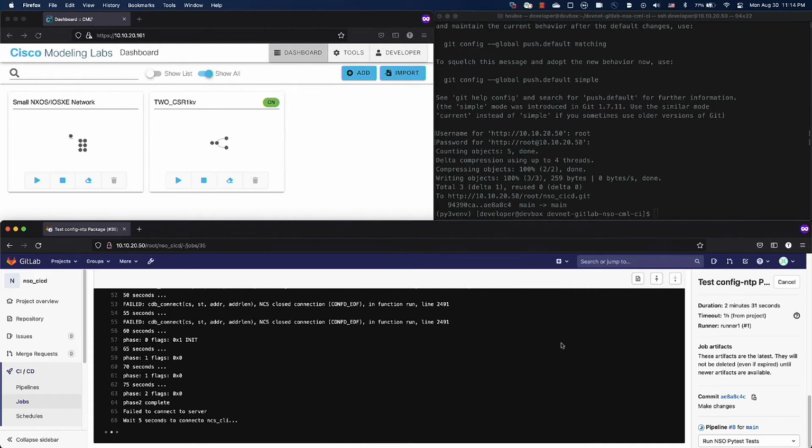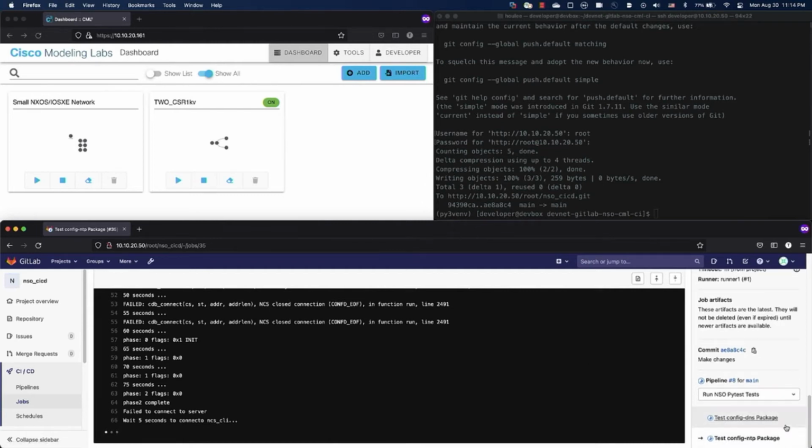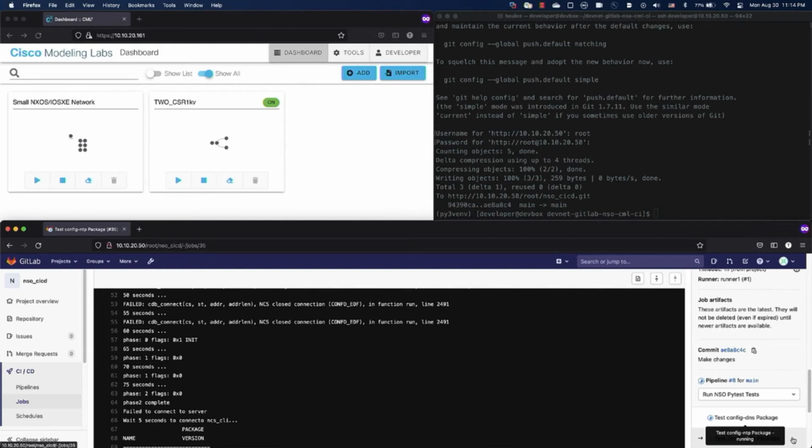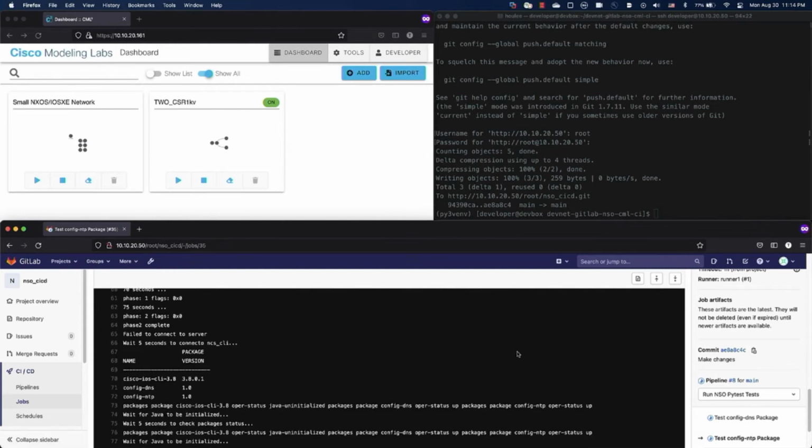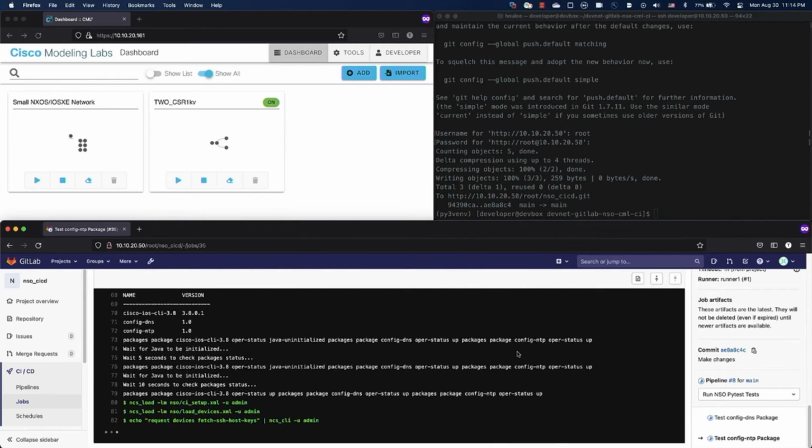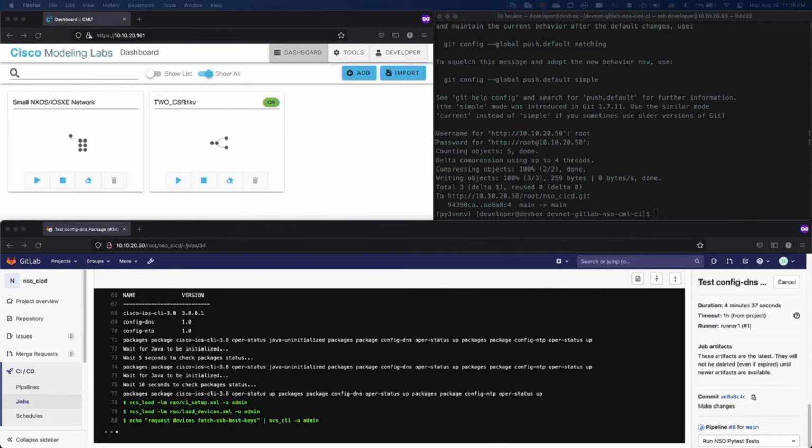So let's go back to the first one to check it again. So right now, phase 2 of NSO is ready, and we try to connect to it and bring up the NCS CLI. If we look at the other one again, for now, the NSO packages are up. You can see we have one NED and two service packages. It shows the version of each.